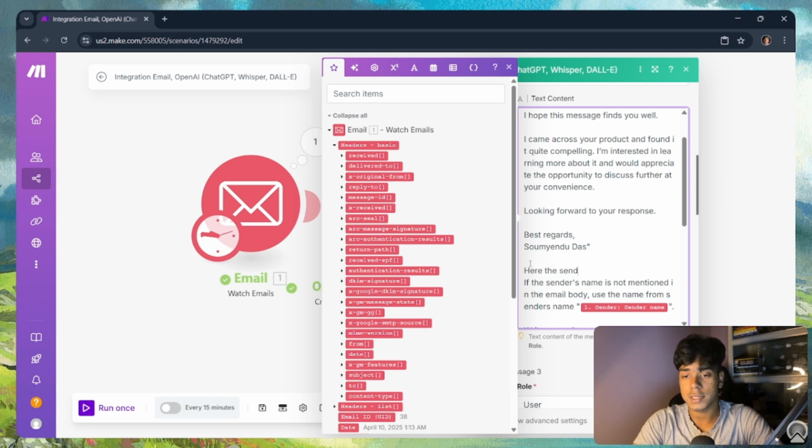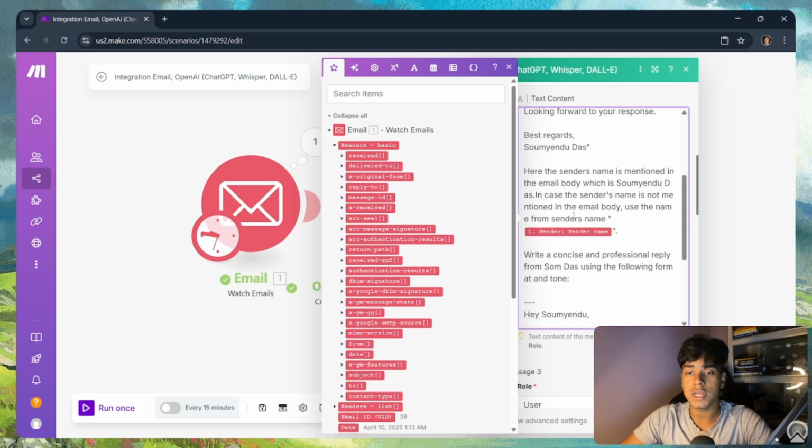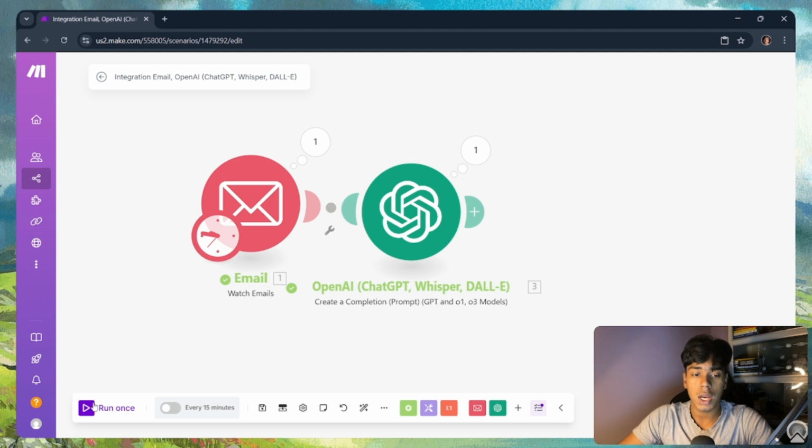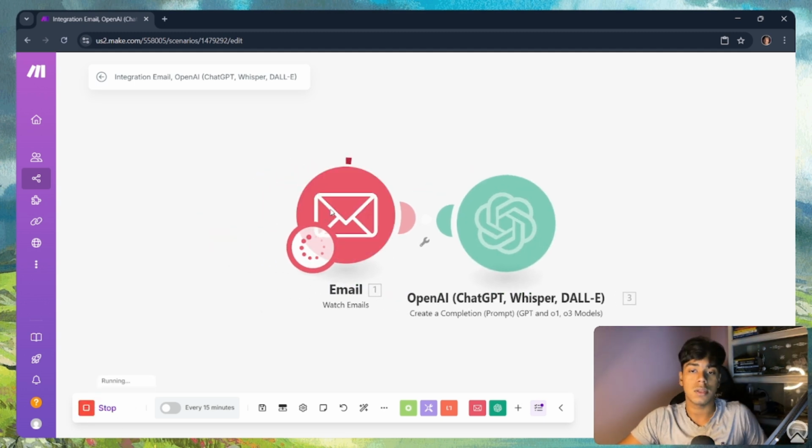Here, the sender's name is mentioned in the email body, which is this. In case the sender's name is not mentioned in the email body, use the name from the sender's name. That looks pretty cool, and I will give it a run once again.